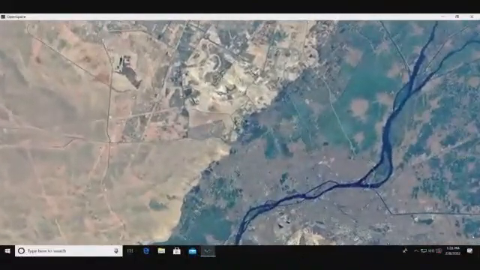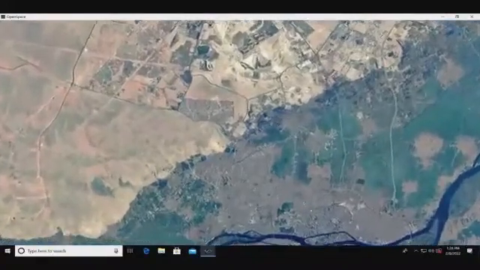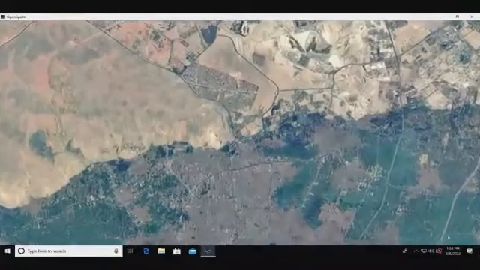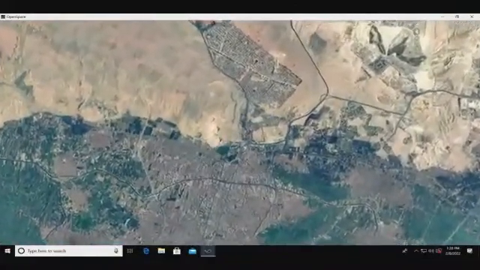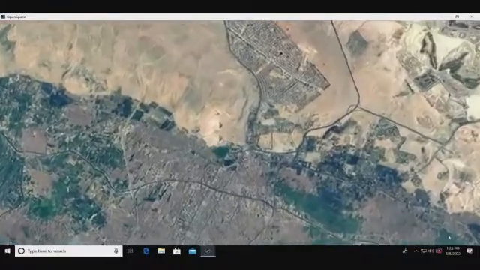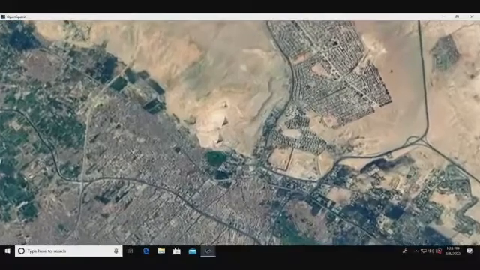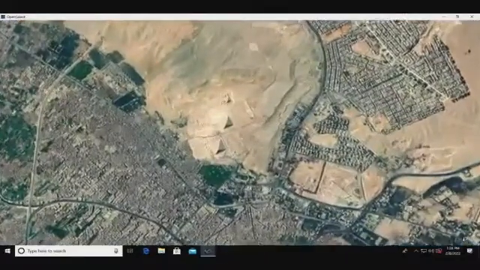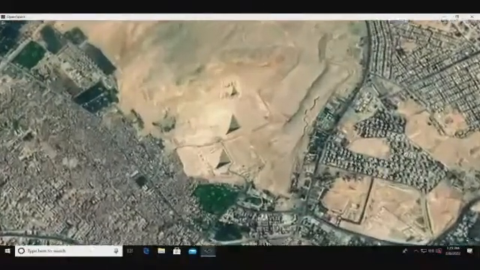So we have the city of Cairo, kind of on the bottom right of the screen. You can see the Nile River running through the city. So if you were to go visit the pyramids, you would fly into Cairo, and Cairo's traffic is actually crazy, meaning it can take you a couple of hours to drive 30 miles.